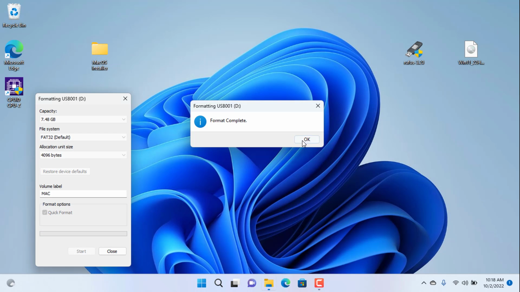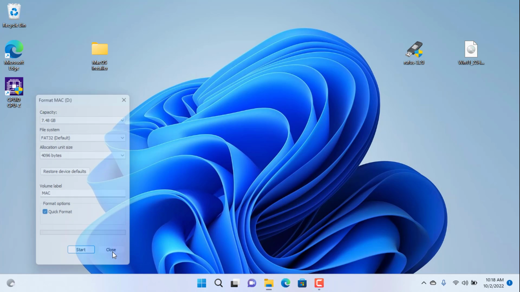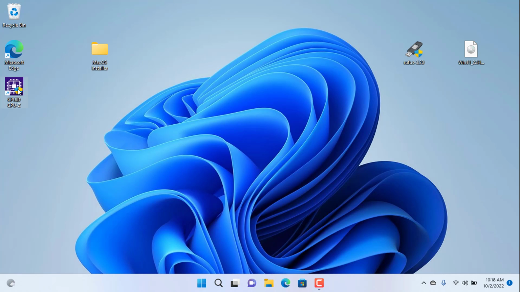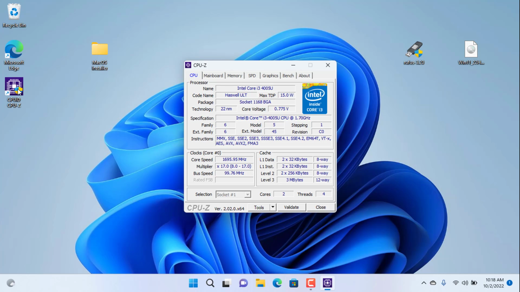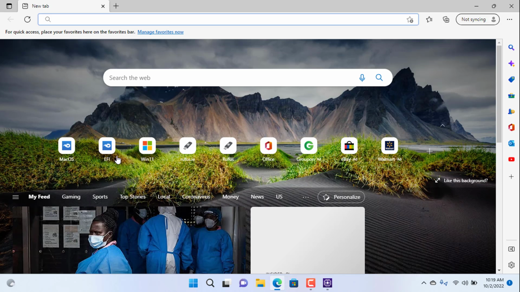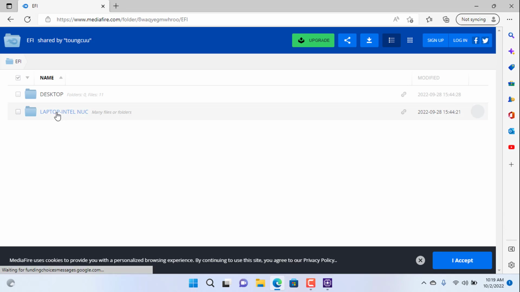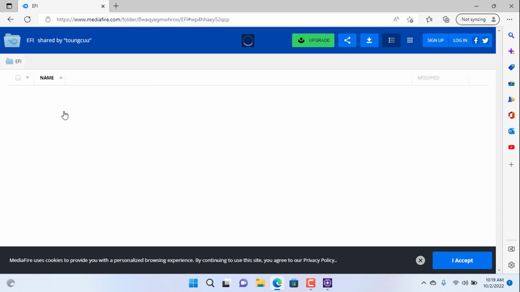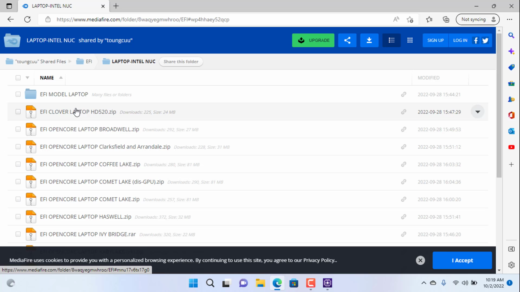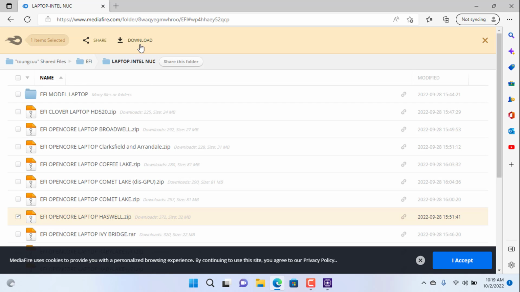Before creating a macOS installer for Dell laptops, you need to know what model your processor is. So you use CPU-Z software to check. As you can see, the model of the processor I am using is Haswell. Your processor may be different, so you need to check before downloading the right file. The model of your processor determines which EFI file you will use for the macOS installer.